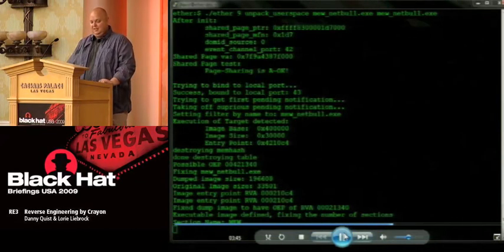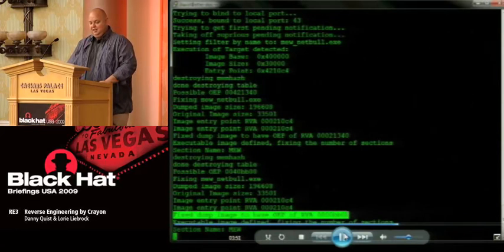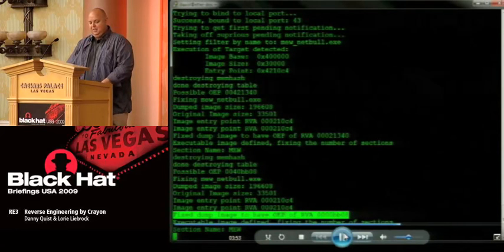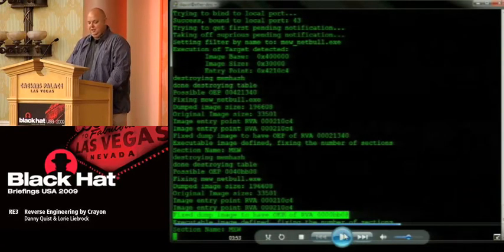Okay. This actually takes a fair amount of time to run, so there's a little bit of time dilation inside of here. One of the things it found is that it found the fixed dump image to have RVA BB08, and the actual address that it found is going to be 40BB08, which is the actual original entry point here.